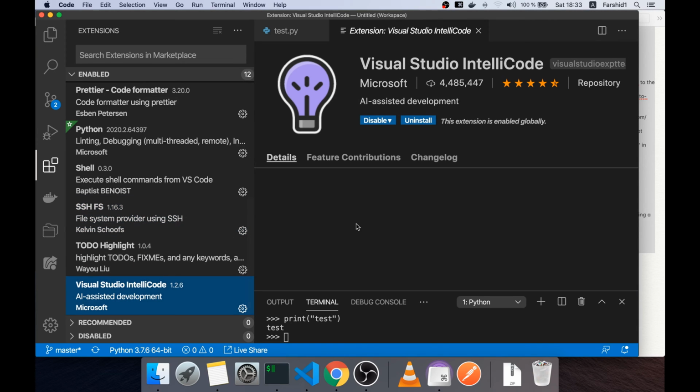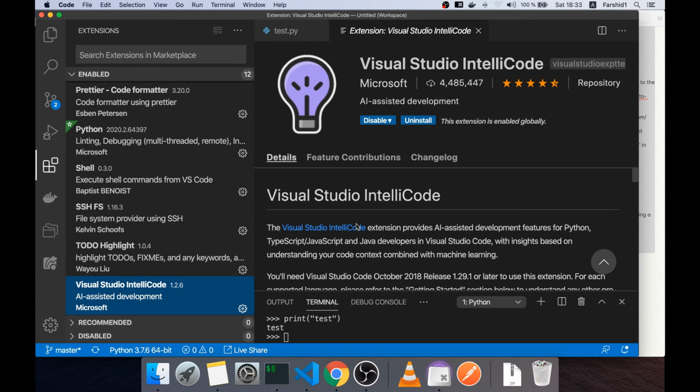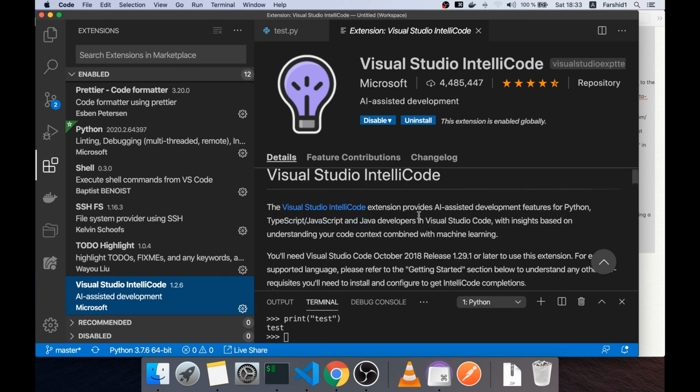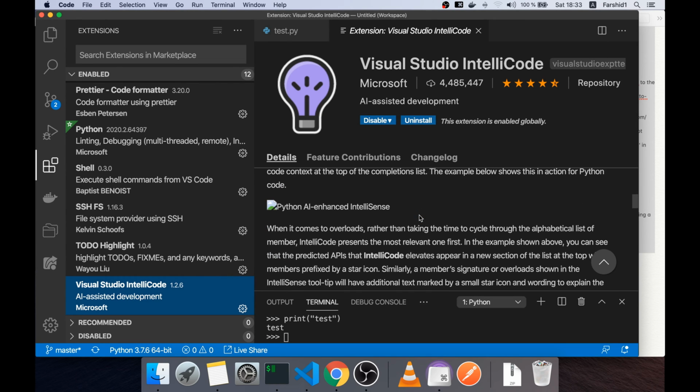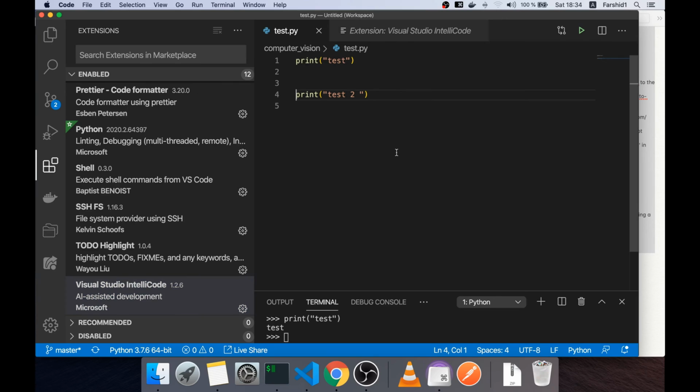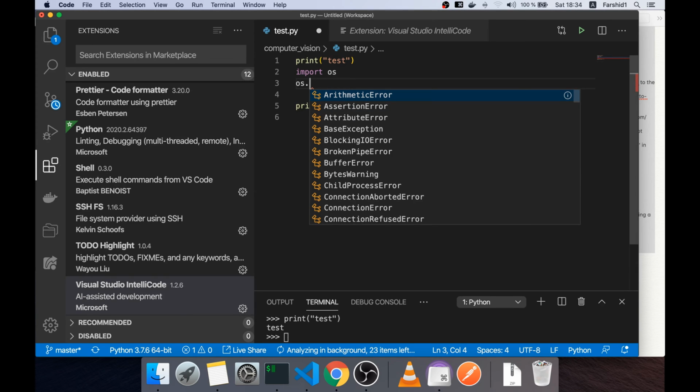And this one is very useful from Microsoft, IntelliCode, an AI-based assistant that completes your code based on Python, and very useful. When you press dot, it shows suggestions based on your requirement.